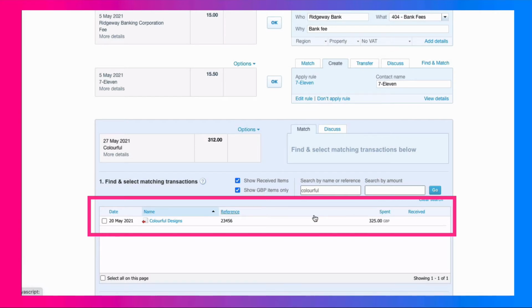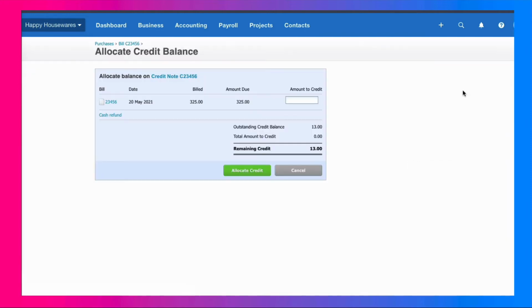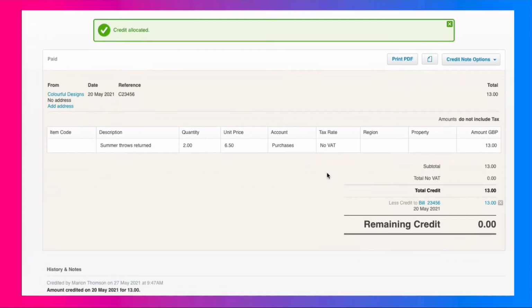So what we need to do, and this is a frustration for a lot of Xero users, but before we can match this, we need to allocate our credit note to our invoice. So I'm going to take you back into the credit note and we're going to go to the top right and we're going to choose credit note options. Then we're going to select allocate credit. Now it's not difficult because Xero has gone and found an invoice from Colourful and said, do you want to allocate the credit note to this invoice? The answer is yes. How much do you want to allocate? Well, we only have £13 and we're going to allocate the total. Allocate credit note, and what happens now, the credit note is shown as being allocated to the bill.